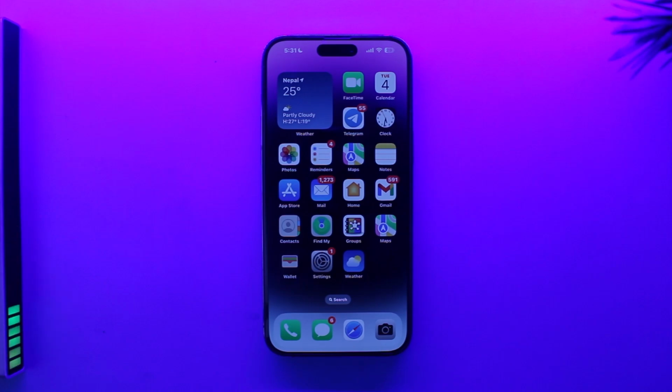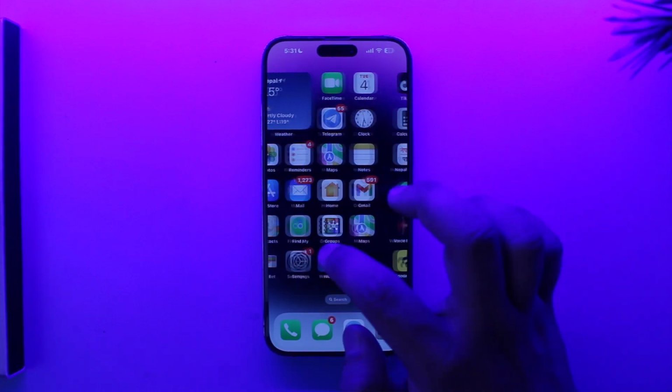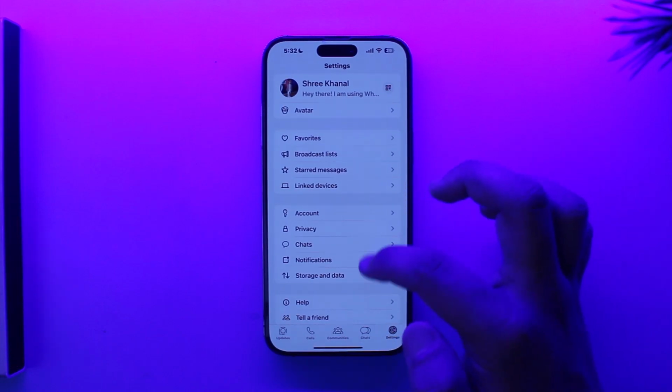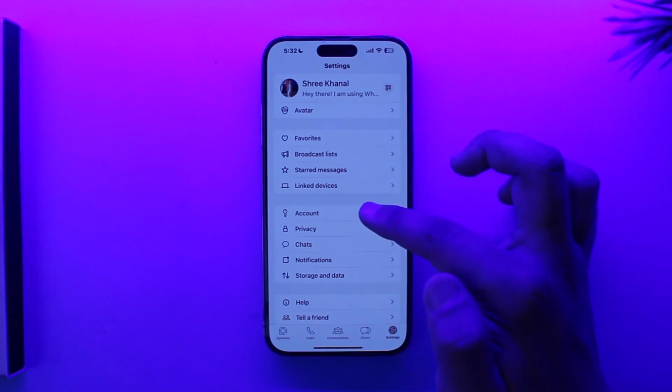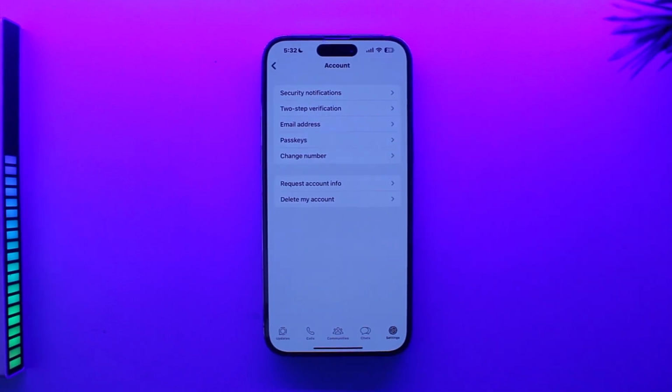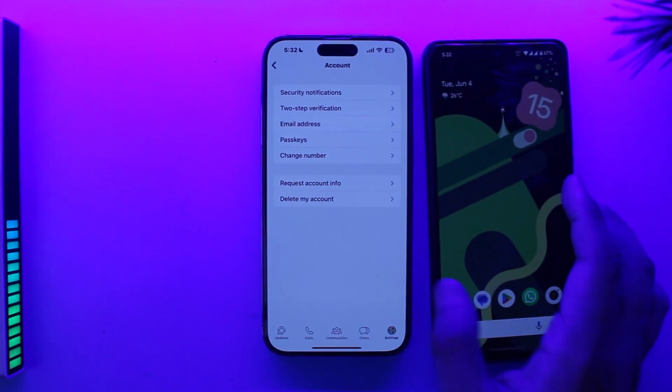If you want to use two accounts on WhatsApp, if you have the WhatsApp app on your iPhone, right over here, and you come to settings and you go to the account section, you don't have an option to actually add an account. Now if you had an Android phone, things are a bit different, so let me also just show you on my Android phone over here.